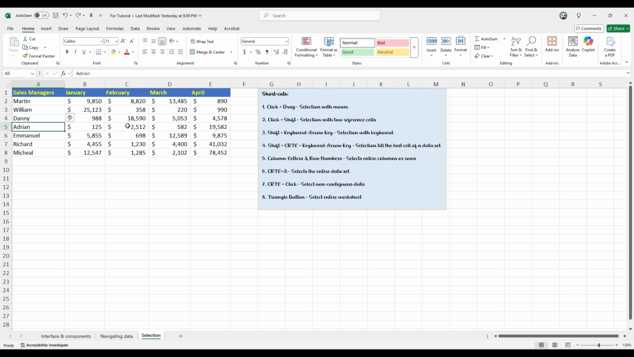Another important function using the keyboard is this: when we select a cell and want to select the whole data section, we can press Control and A. So just press Control A while keeping the active cell on any cell here, and it will select the whole area. This is very important and handy.